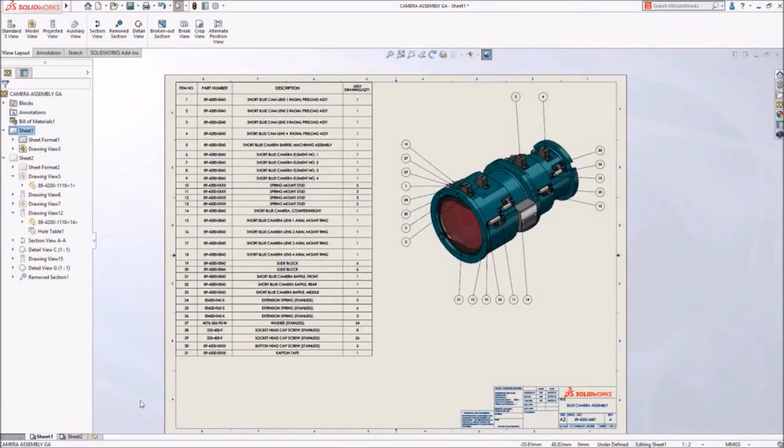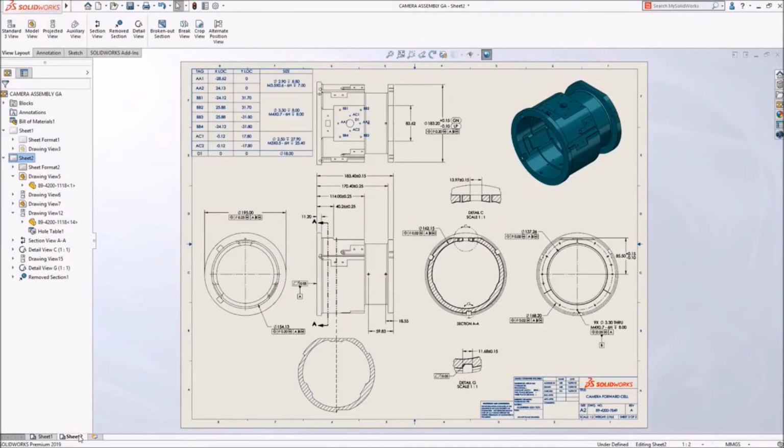These are some of the powerful new productivity enhancements in SOLIDWORKS drawings that will help you get your designs documented faster.